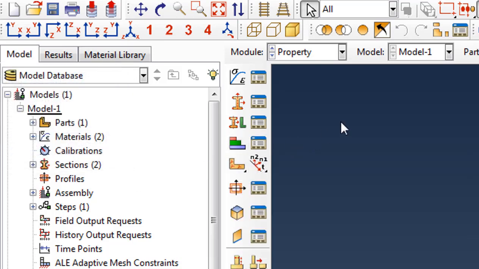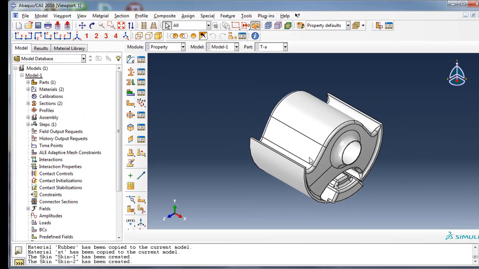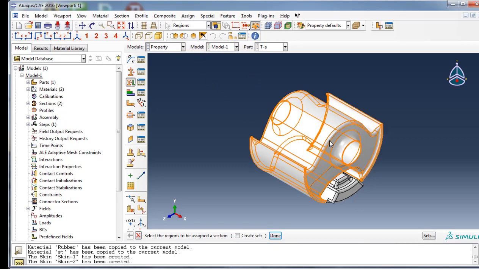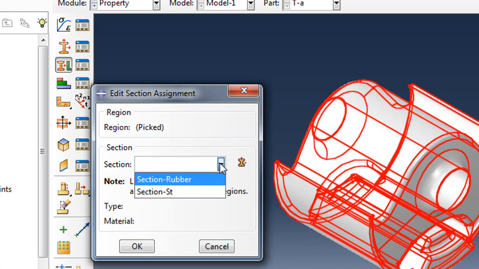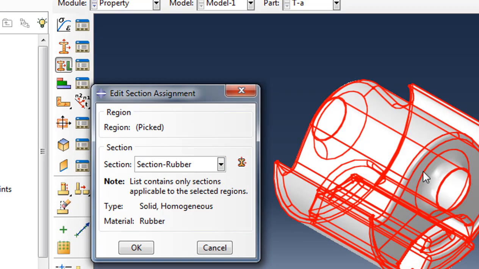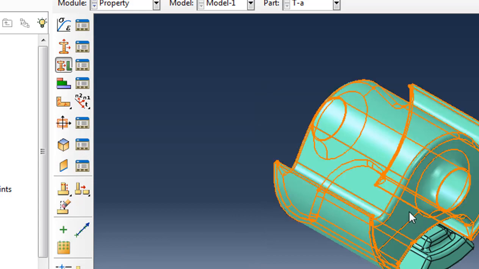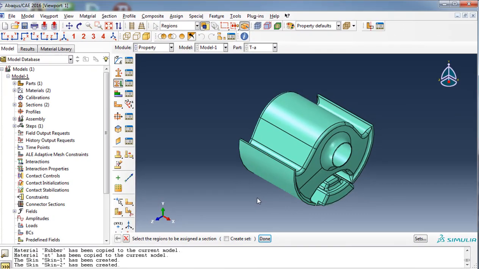Now I want to assign the material and section and the skin. For the first time, I want to select the rubber material and then assign the section rubber. Now the rubber material has a rubber behavior material.